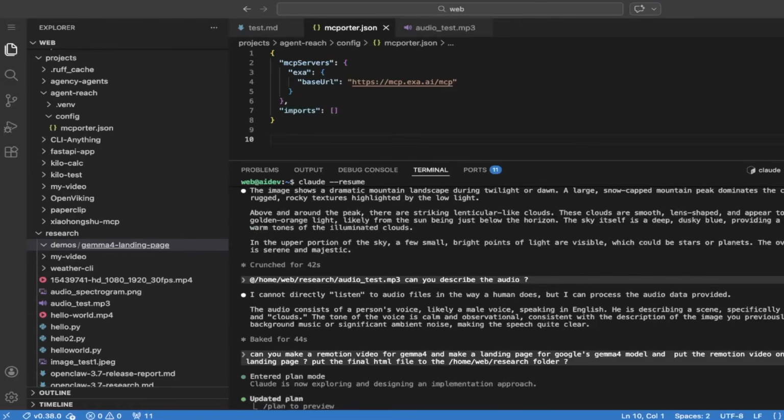So you can see that from our previous testing, even though it says it cannot listen to audio files, it still was able to process the audio data. You can see the audio consists of a person's voice, likely a male voice speaking English. He's describing a scene, specifically mentioning a mountain and clouds. I'm not sure how that compares to the one I'm testing right now, but in the last round of testing, you can see that it was able to understand the audio. That means that's actually pretty good.